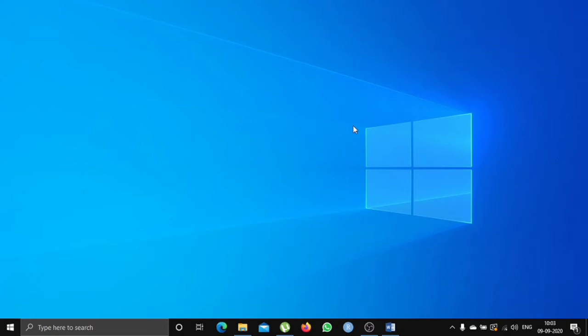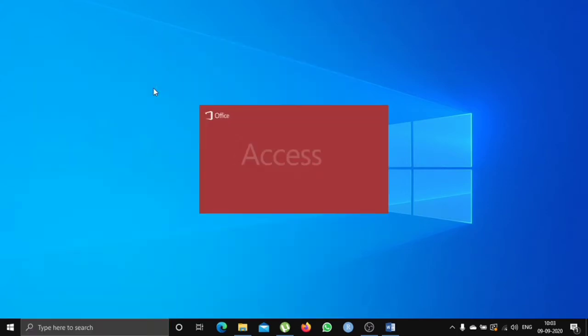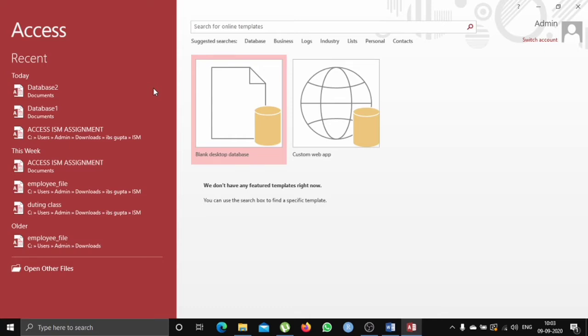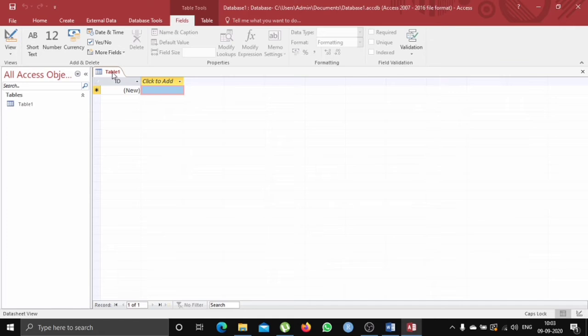So for that, you need to press the Windows button and search for Access. Open this. Create a blank desktop database. Create. As you can see here, by default there's already a Table 1 created by MS Access.